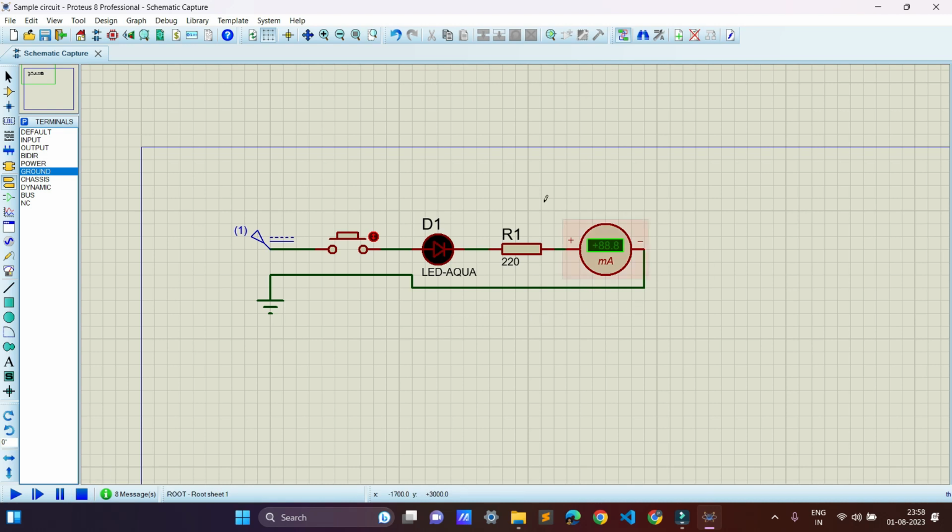Now let me show you whether if there is any fault in the simulation, in the circuit, then how will the simulation tell you. So let me short circuit the entire circuit. For example, just connect this positive to the plus pin so that the positive is directly connected to the ground, and let's see what happens when you start the simulation.